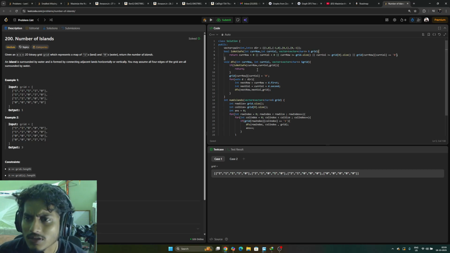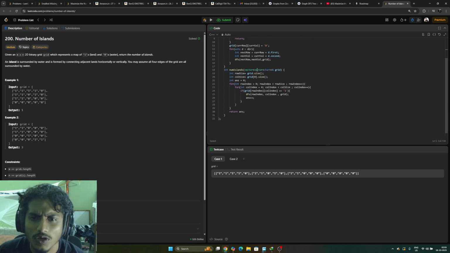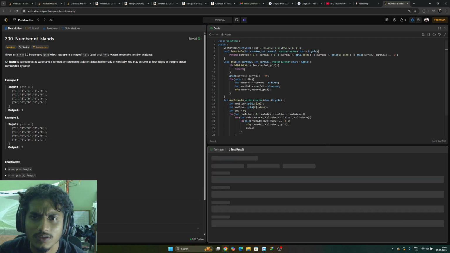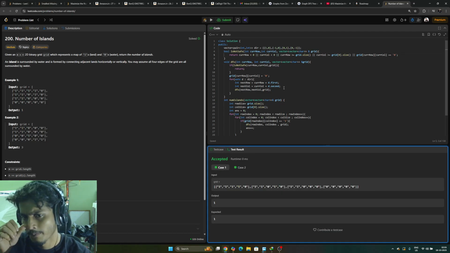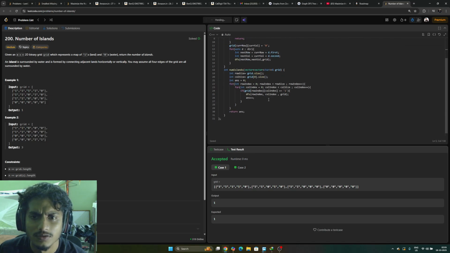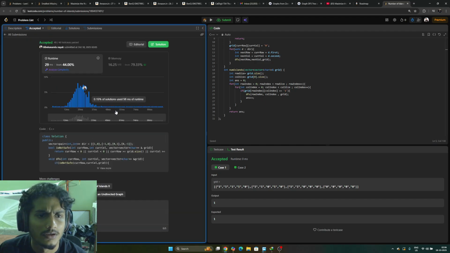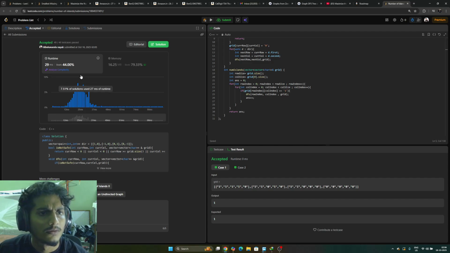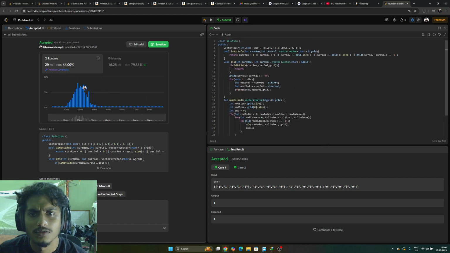I think that is all we have to do. Let's run it and see if there is any syntax error. Yeah, correct, it is accepting the example test case. Let's submit it. Indeed it is accepted and working fine. So that's all, guys.